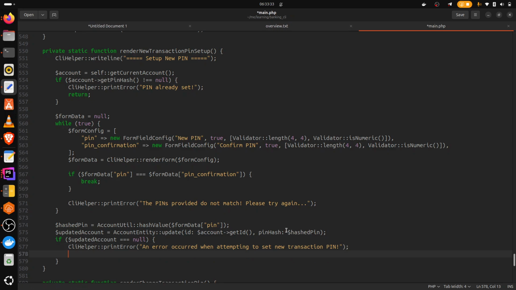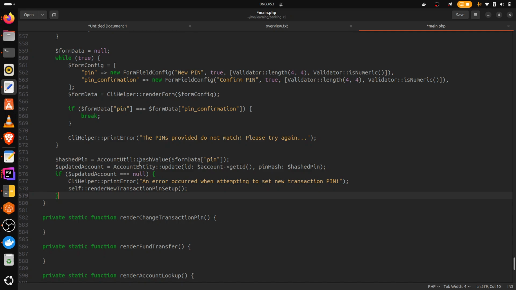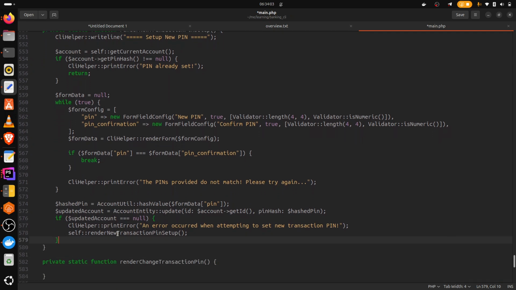And then we'll call itself, which would be when the new transaction pin is being set up. Or we could fail here and give the user another way to attempt, but consider we need to keep the user on this part of the form. Okay, it's okay just rendering the form back.